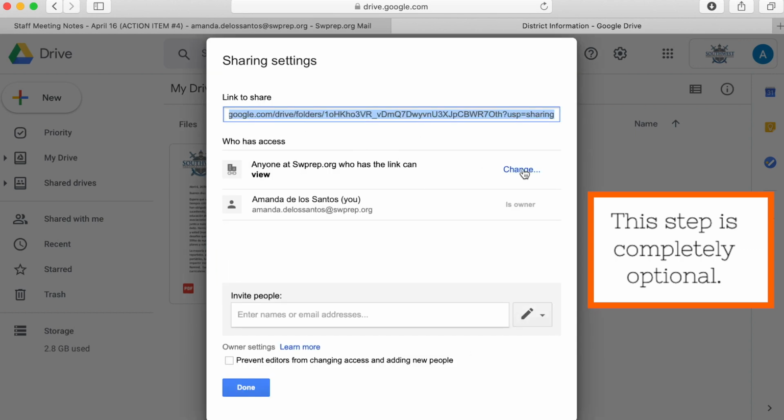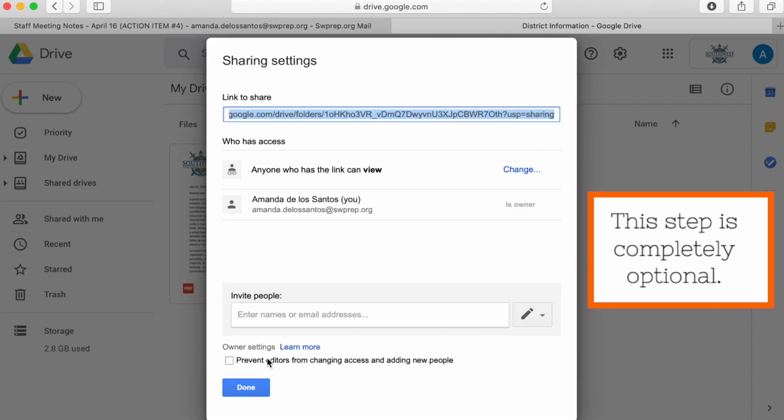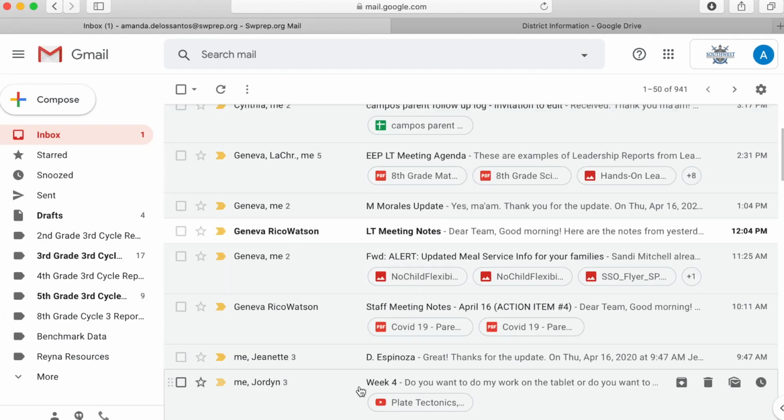Here I'm going to change the settings. I'm specifically doing this for my Google site, so that way anytime I upload a document from this folder, I don't have to go and change my permission.